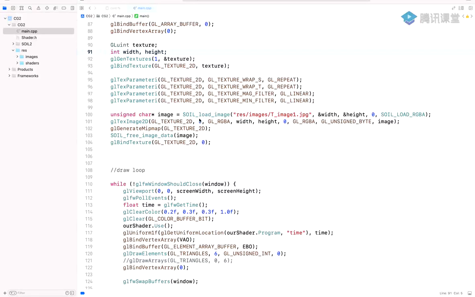So we read the image. We use the STB image library. We read this image here. You might have different names, just a different type of image. So just write your own way. And we take a record of the width and height from the image when we read it.